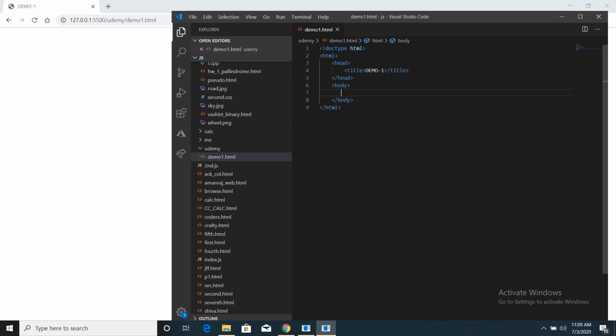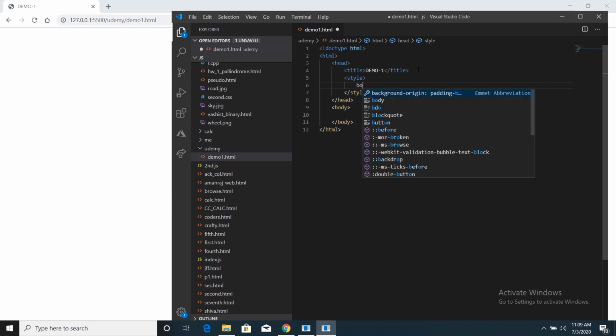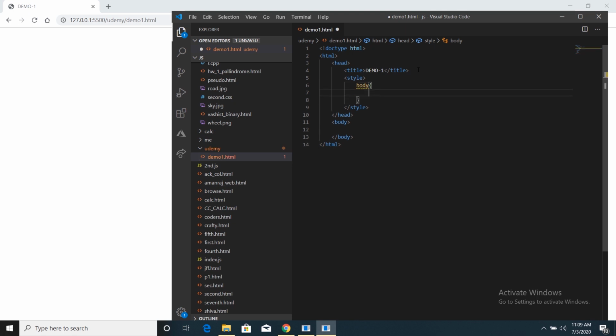Okay, so first of all, I'll be giving some background color to my website. For that, I'll be using the style tag. I'm not going to make a separate CSS file today because the course will be too short and we'll be completing it within a single file. So first of all, give background color. I'm giving background color in the body as background color. Let it be black.